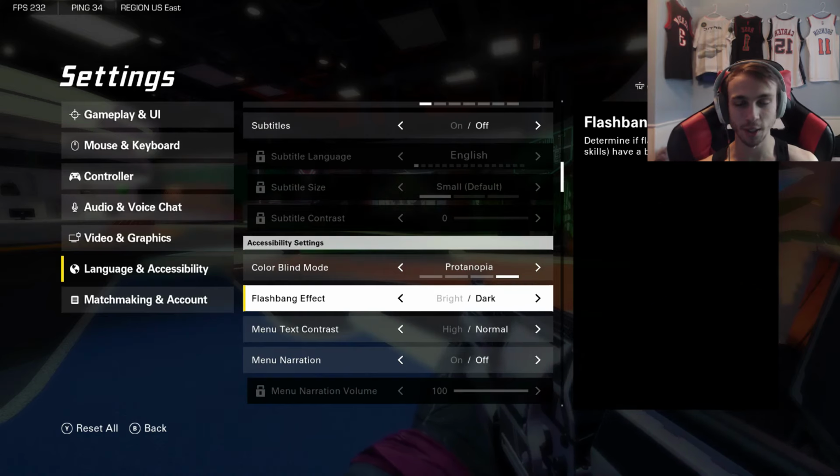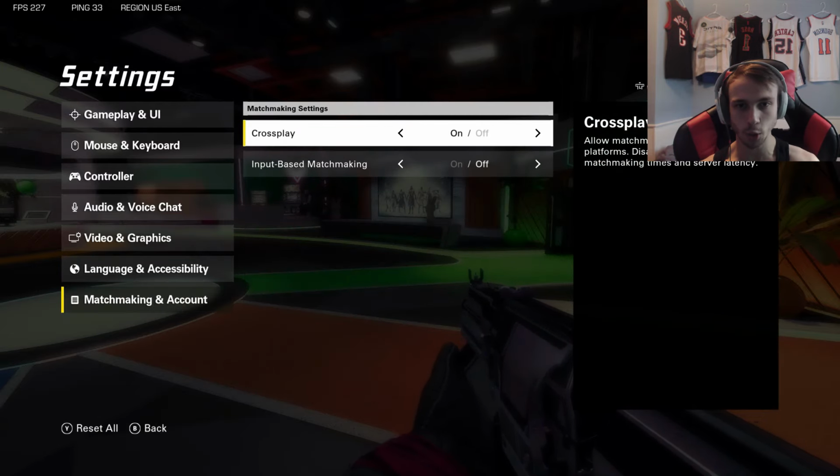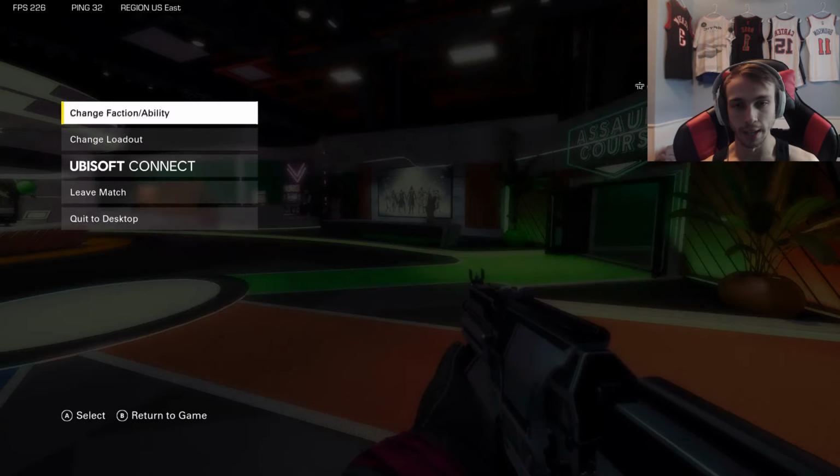All right, and I said last but not least, but we do got this one too. Definitely want to have the flashbang effect on dark just so you're not becoming a meme. You know what I'm talking about. All right, scrolling down though, I believe that's everything. Matchmaking and account, yep, nothing too crazy here. And yeah, that's pretty much everything, guys.